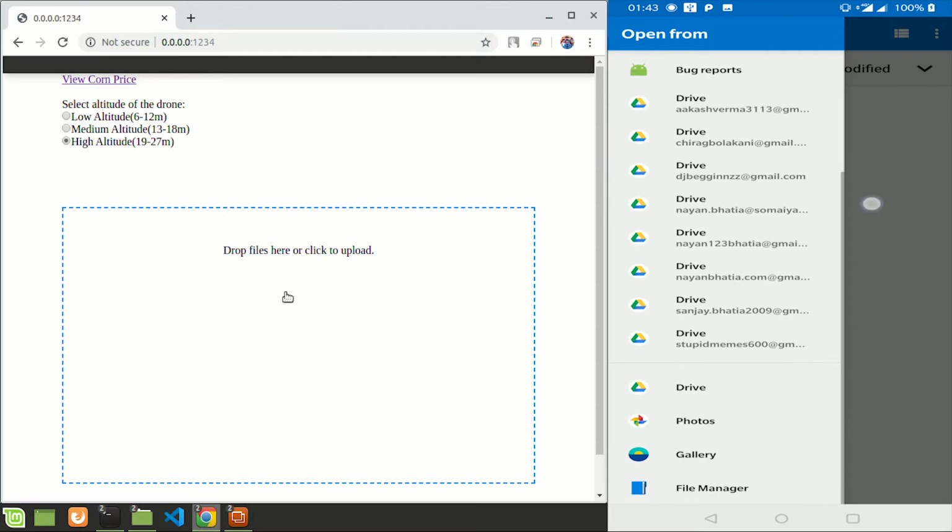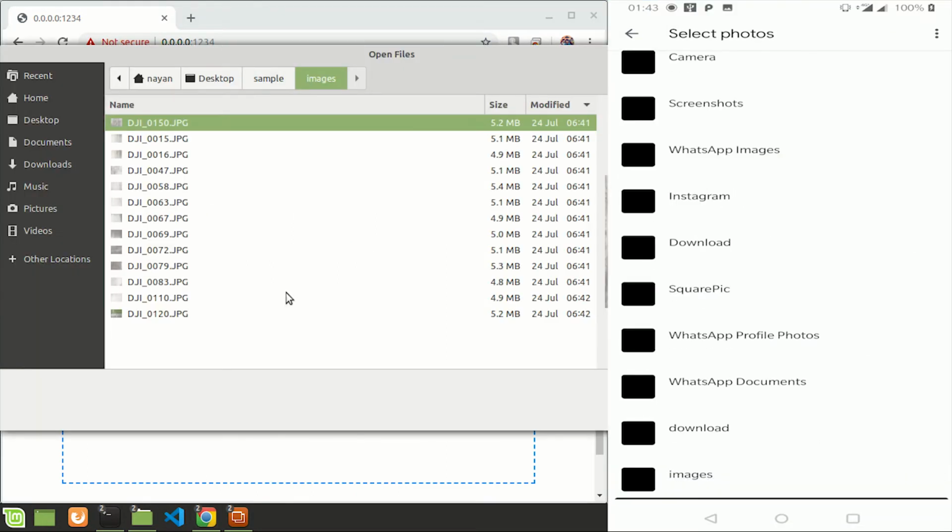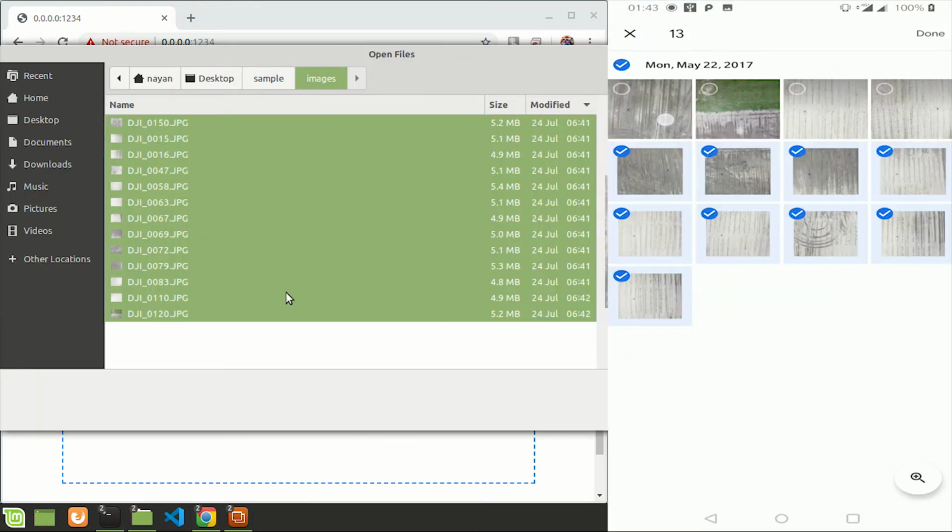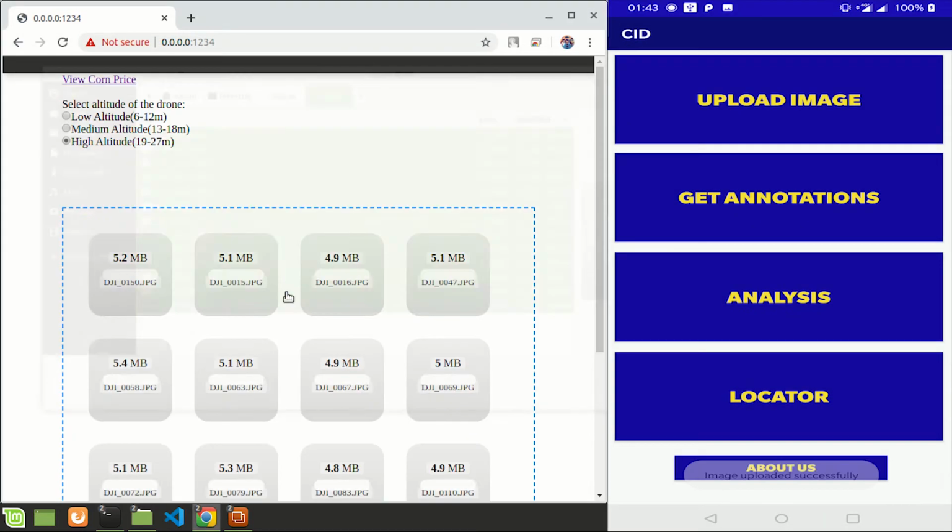We are providing a Flask application and an Android app where the user can upload images which will be sent to the server via the REST API.